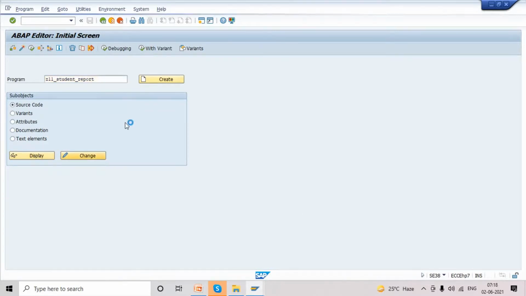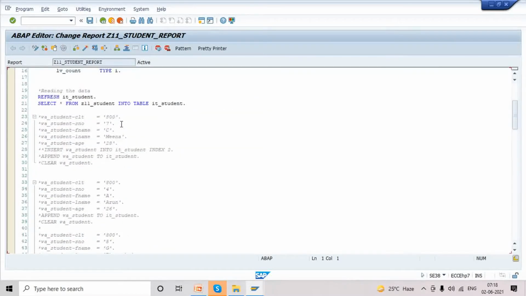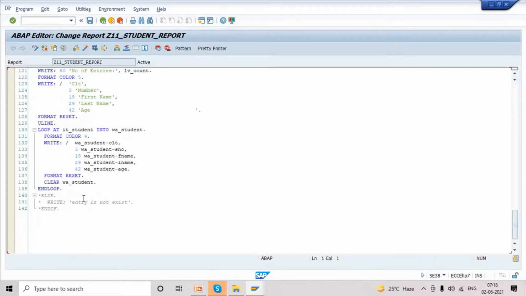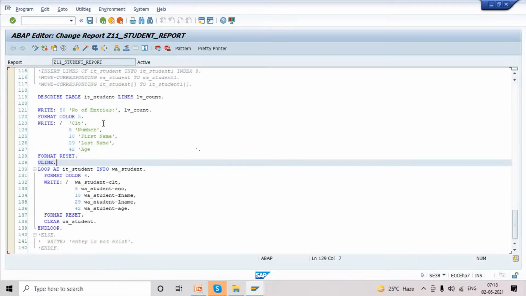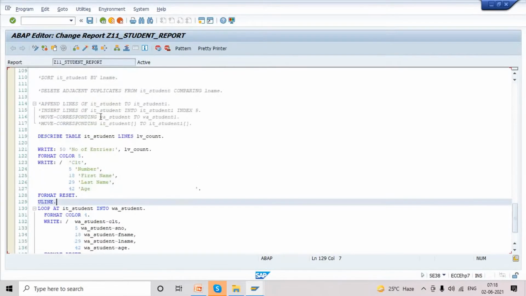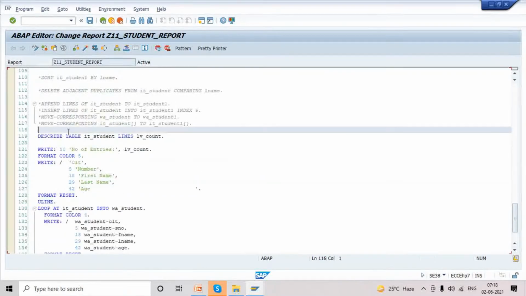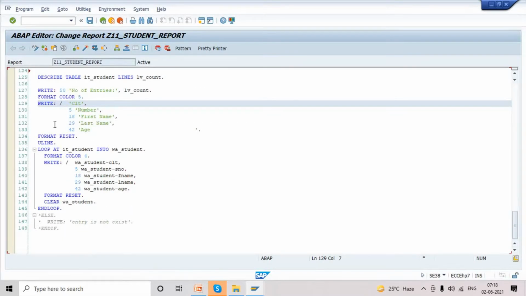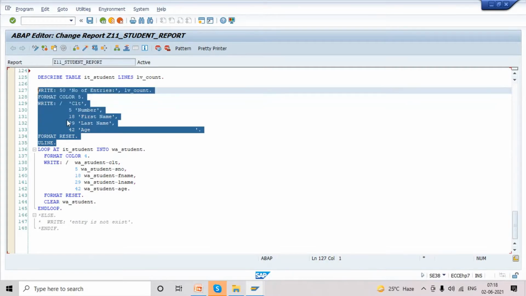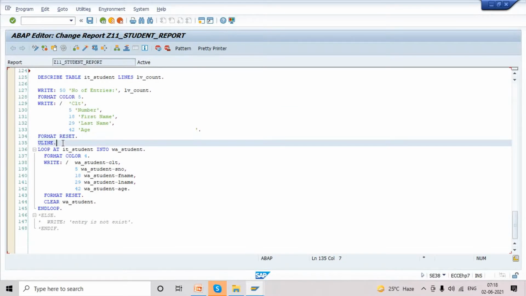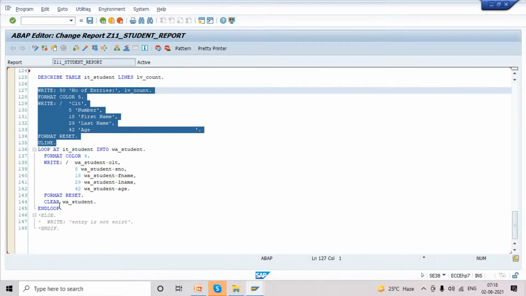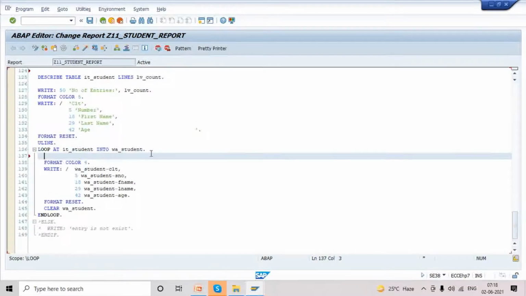I'll go to the student report and use it here. Yesterday we wrote these headings outside of the loop. Without control break statements, we're supposed to write them outside. So how will a control break statement help? Whenever the loop starts, inside it we can write at first.